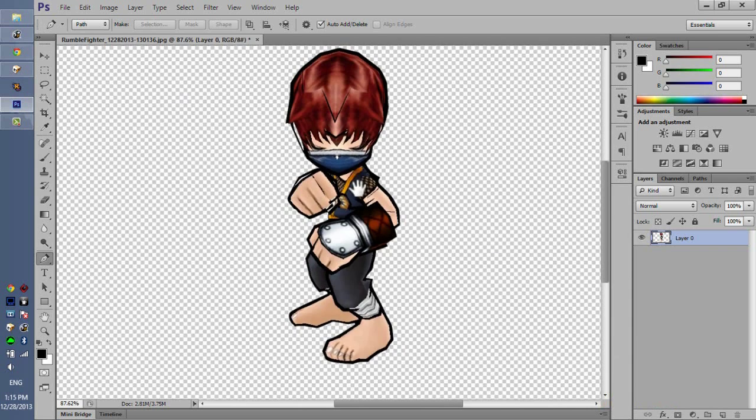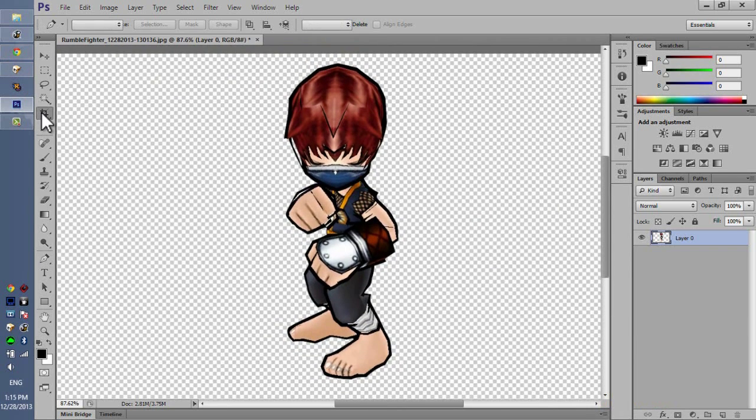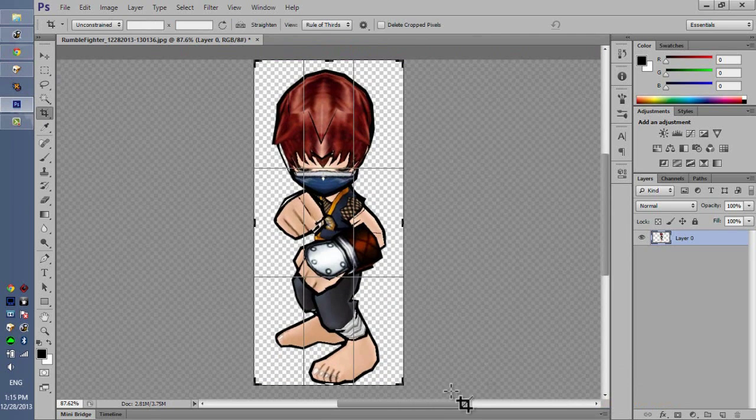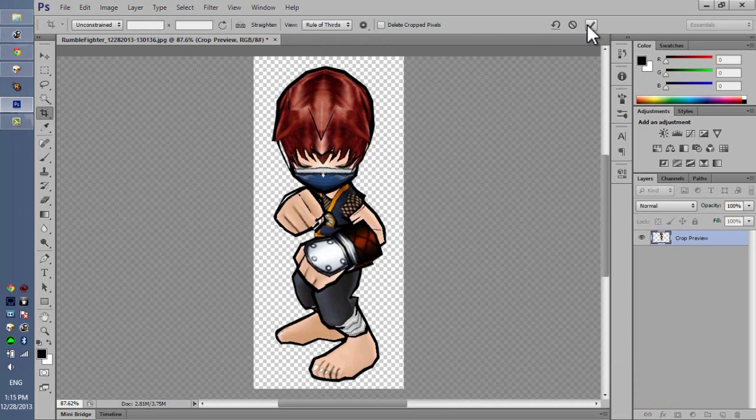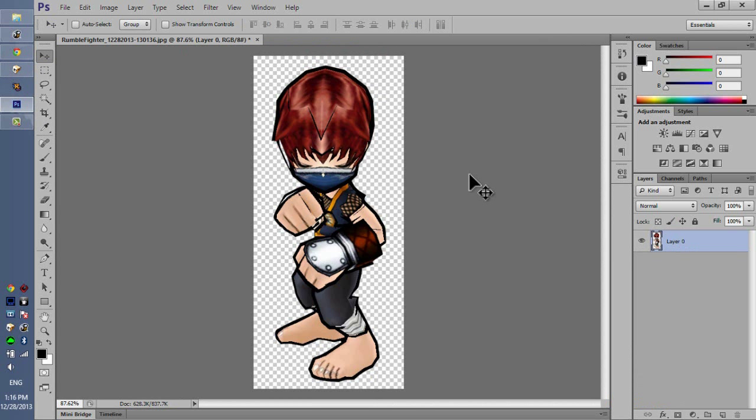That looks pretty good. Now what I'll do is use the crop here and just crop it out, because if you don't crop it out, you'll have all this extra space and that's unnecessary. That looks good. Save that. Perfect. And that's how you render pretty much anything.